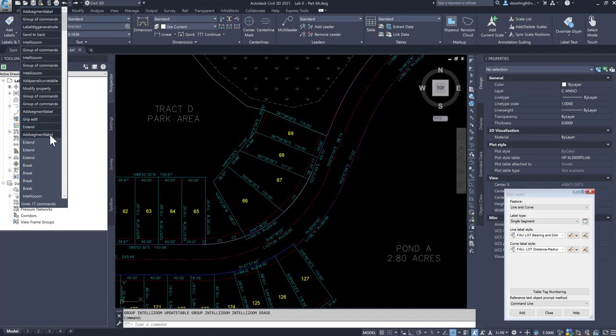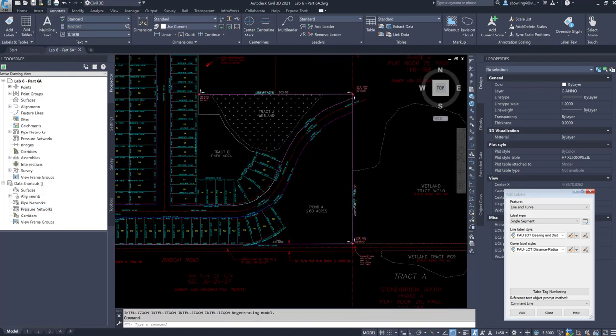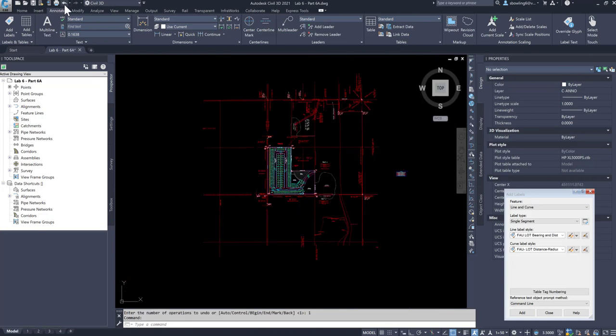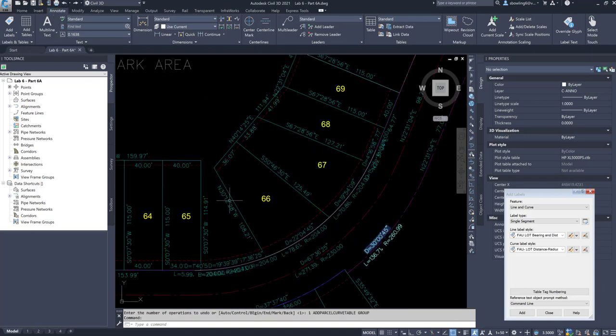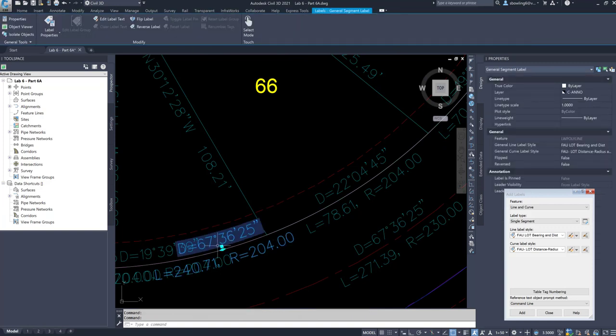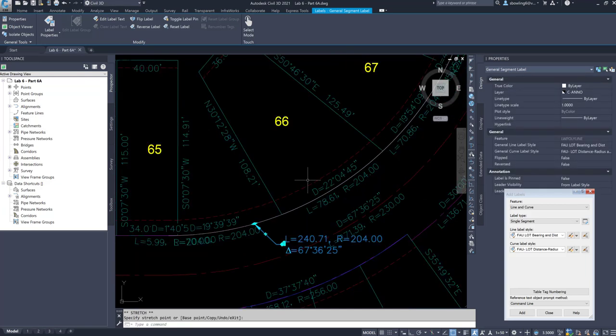So let me go back and undo all that. I'm going to keep undoing until I get rid of that table. Sorry, I should have had this prepped a little bit better. Okay, so I'm looking for the one that has 240, right? And I'm going to go ahead and pull that leader line out. So that's the length of the 240.